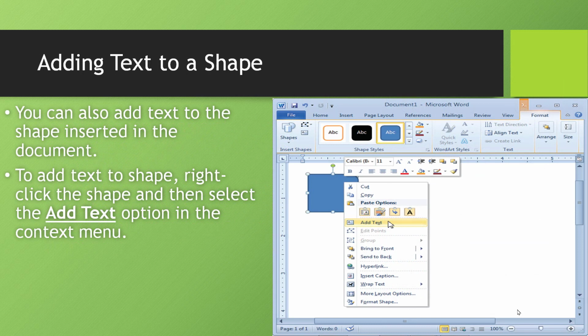Adding text to a shape. If you want to write anything in the shape, then how will you write? To add text to a shape, right click on the shape, a dialog box will open like this. Click on Add Text option in the context menu. A cursor will appear on between the shape and you are able to write anything in the shape.